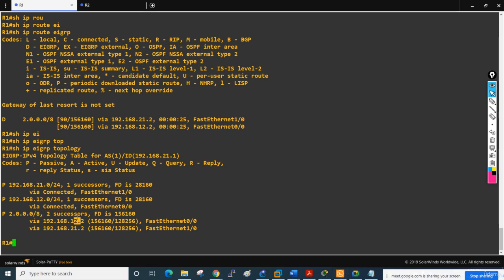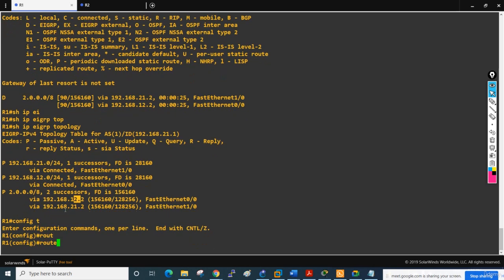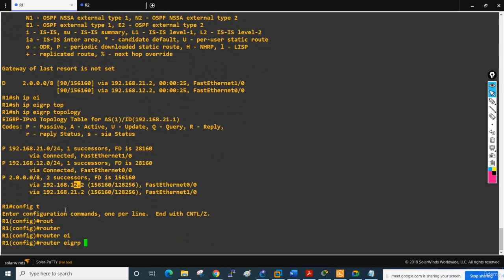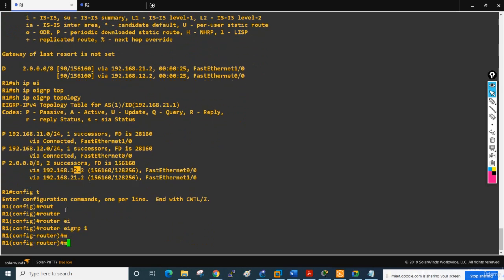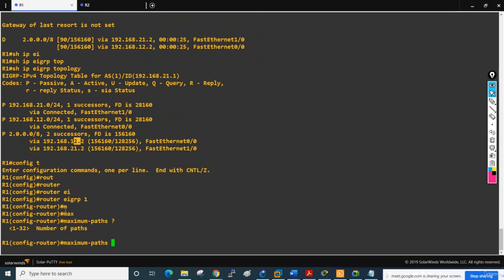What we can do here, if you want to increase or decrease the value, I can go in the configuration, I can write here router EIGRP 1, and then I can write maximum-paths and press question mark. Here I can give, this router will support 1 to 32, means it can do equal cost load balancing from 1 to 32. By default it will do it for only 4.